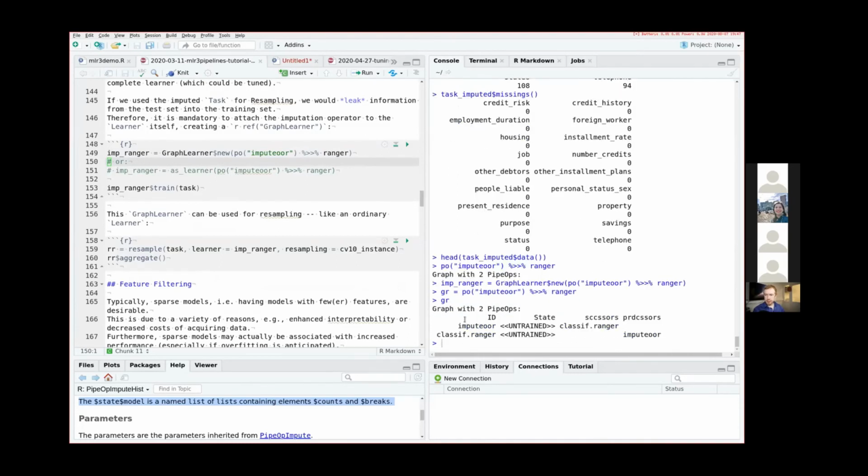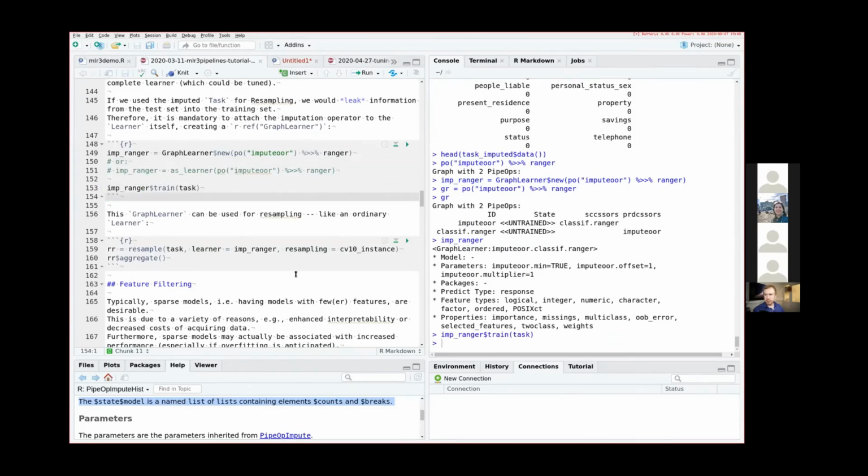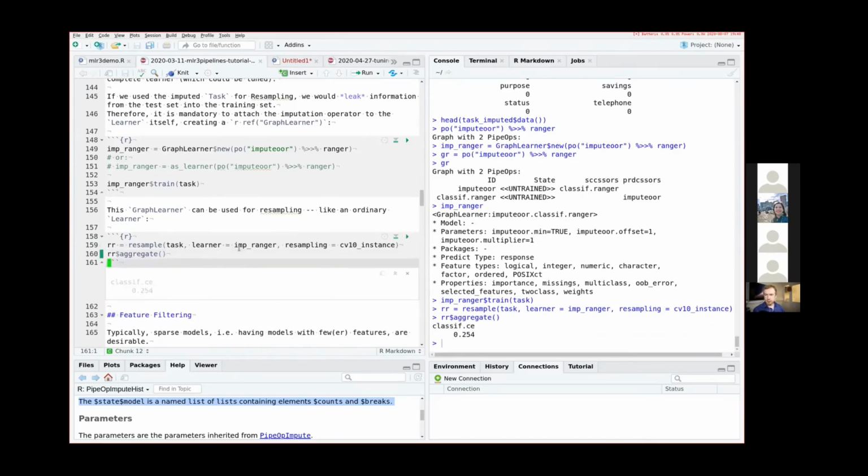this thing is a graph. It tells us, well, it consists of operations and they are connected in some ways. But what we want is a learner. So this thing is a learner, and we can use it, for example, to train. And see, now we don't have any errors, and we have a fitted learner now, and we can even resample this thing. So it has a certain performance. I mean, we could also do benchmarks with this and, for example, see what different imputation methods work better or worse.